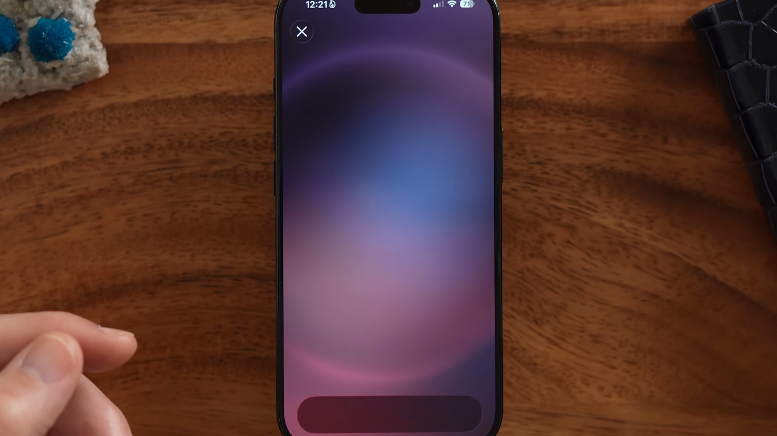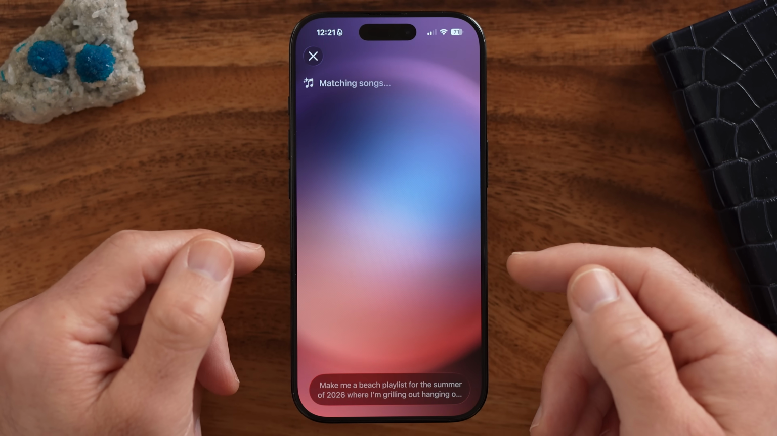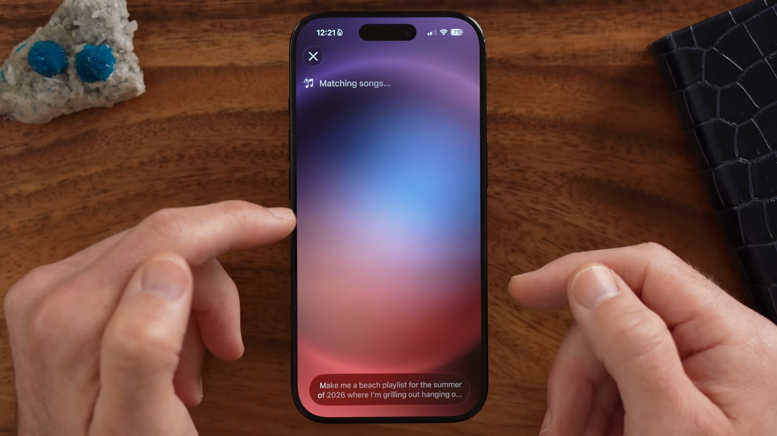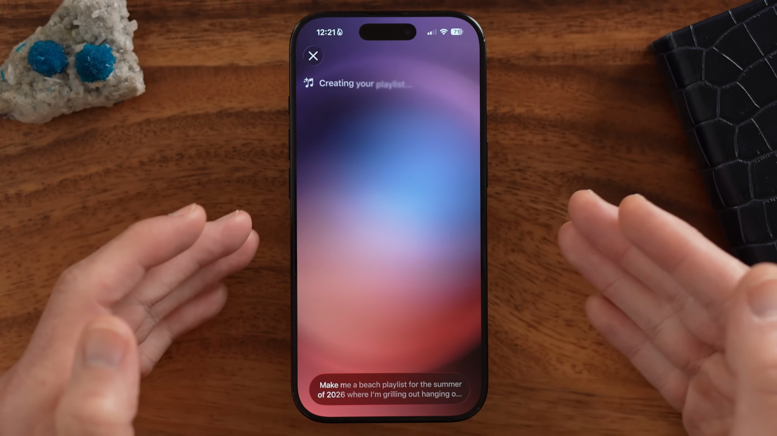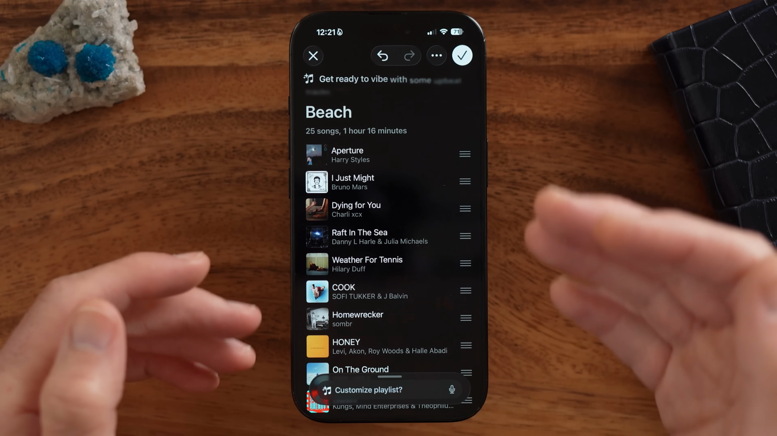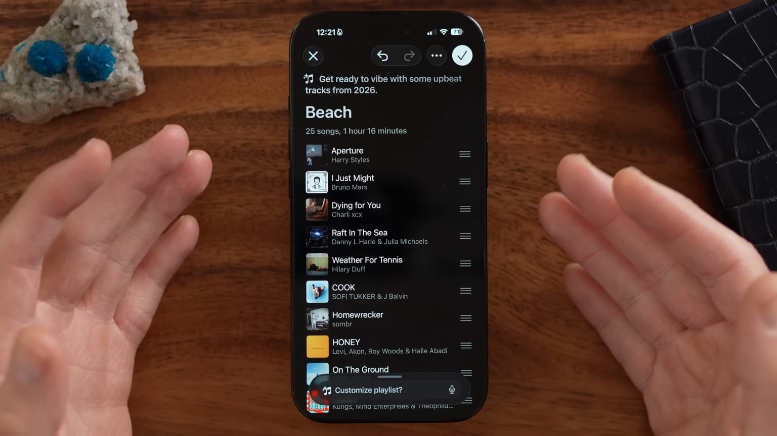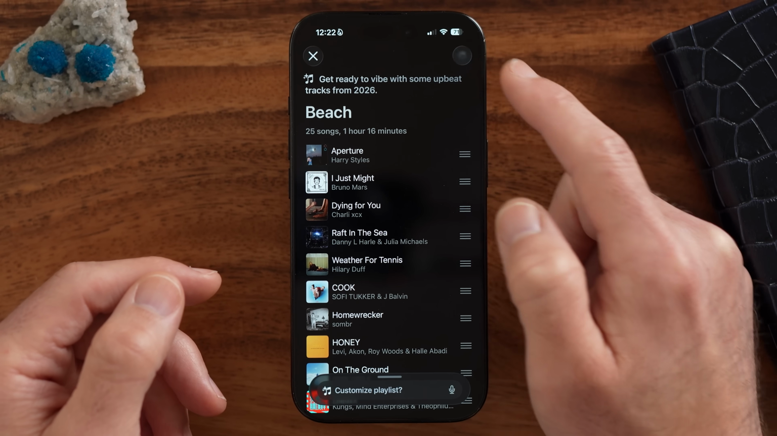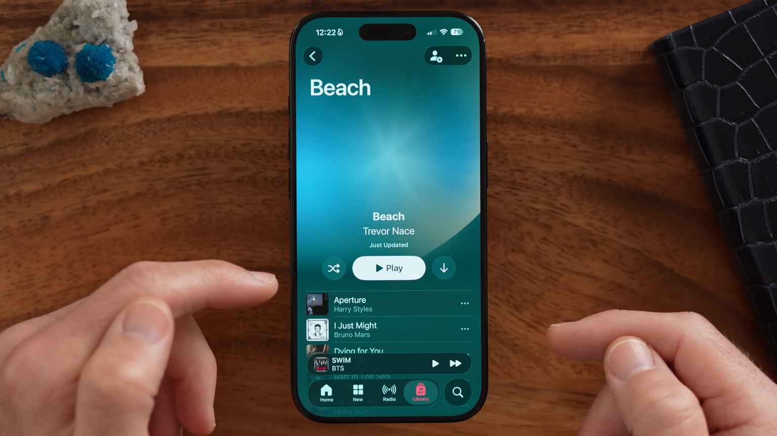And then hit search, and it will just start to automatically create that playlist for you and match all of the songs and basically create that customized playlist for that one moment. Of course, you can do this if you want ambient songs because you're chilling and hanging out or anything that you want. Just hit the check mark here. And just like that, I've created my own custom playlist called Beach.